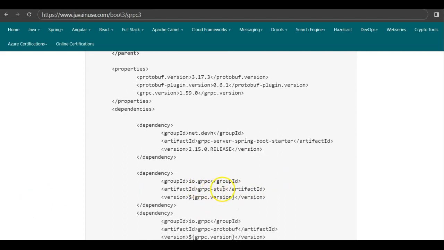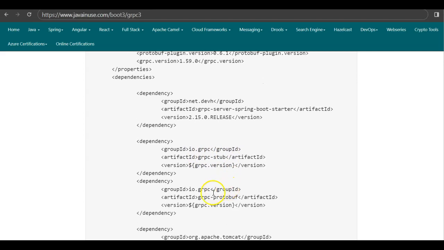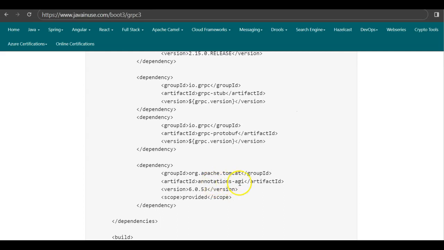Next, we have the gRPC stub dependency. This dependency provides the classes and utilities for creating and using gRPC stubs which are used to make remote procedure calls. The next dependency is gRPC protobuf dependency. This dependency provides support to define and exchange structured data between our gRPC client and server. And finally, we have the annotations API dependency. This dependency provides the necessary annotations for Java code generated by the protobuf Maven plugin.